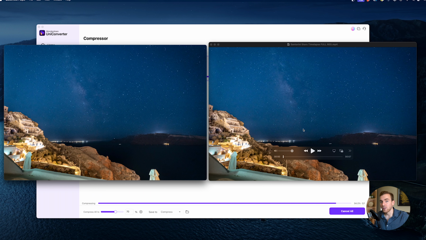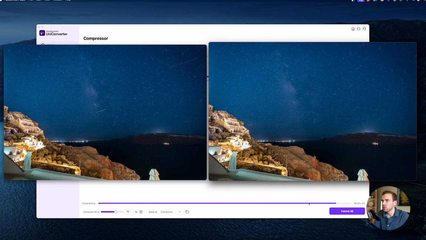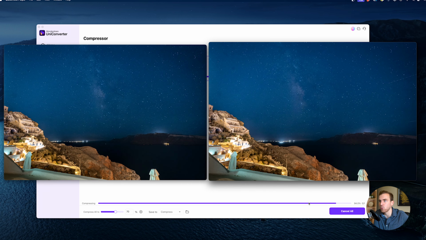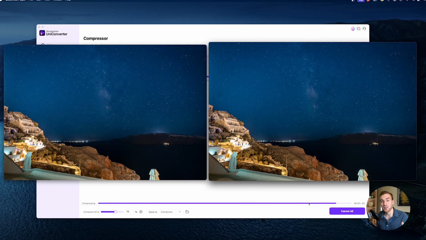I've got my two files side by side. Which one do you think is which? Here we go. And here we go. You can see them side by side. Would you be able to tell which one is the full res versus the converted? I certainly can't. They look exactly the same.